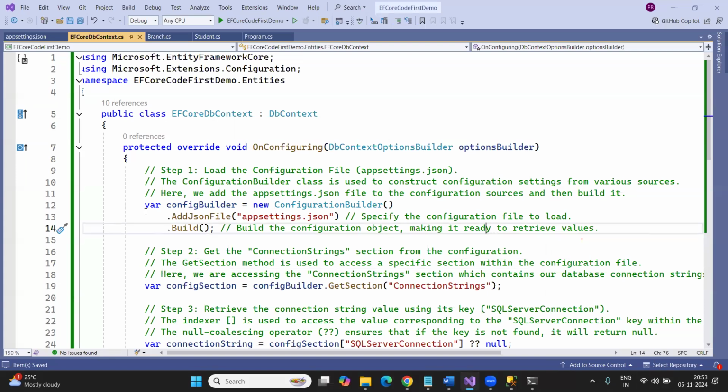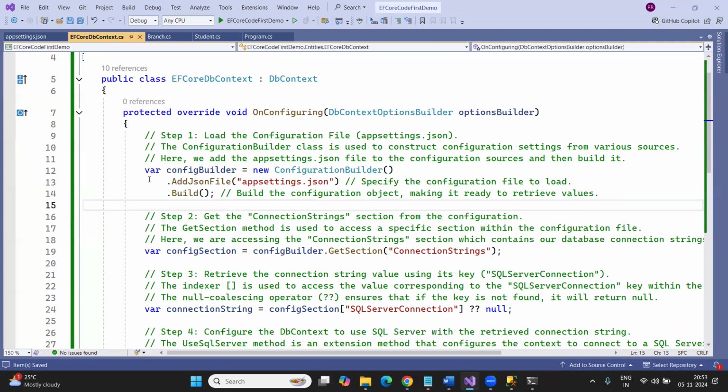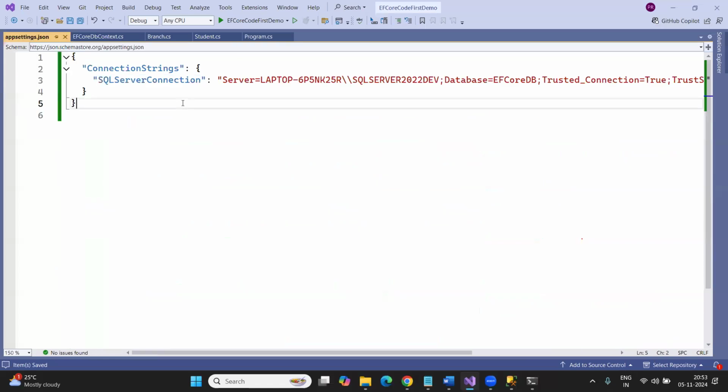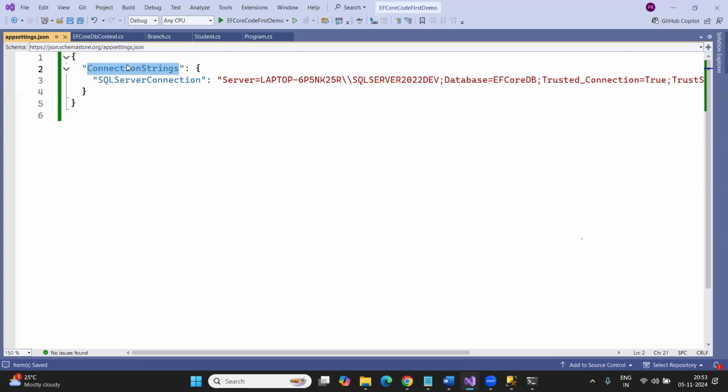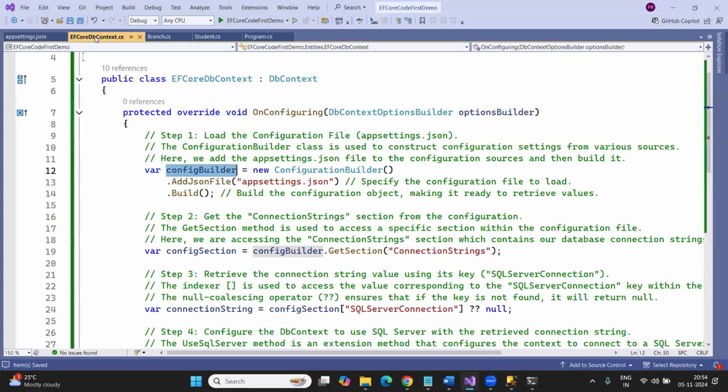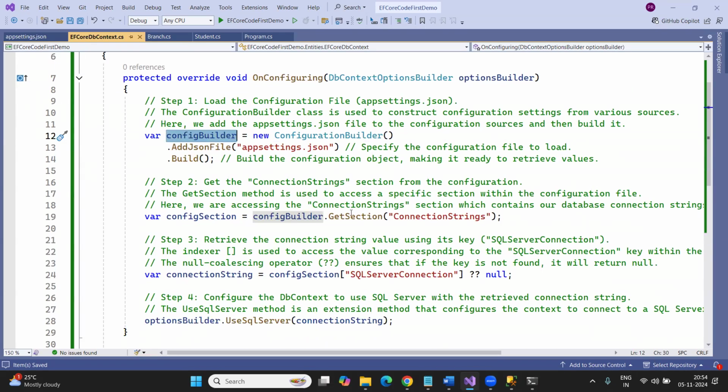Okay. So now you can see, the first statement is to load the configuration file. Whatever name you provided to your configuration file, that name you need to provide here. So first of all, you need to load the configuration file. Once you load it, you need to go to the section which contains the connection string. In this case, the section name is ConnectionStrings. So using this config builder, I go to the section which contains the connection string.